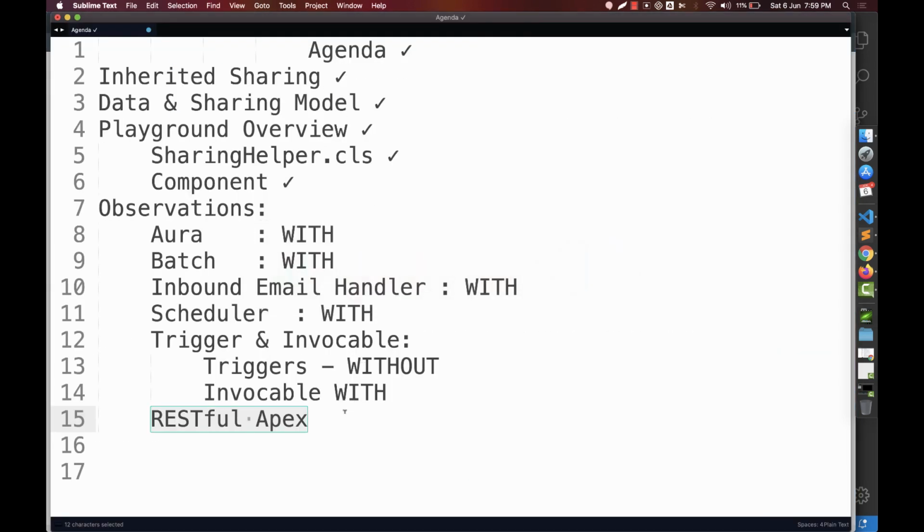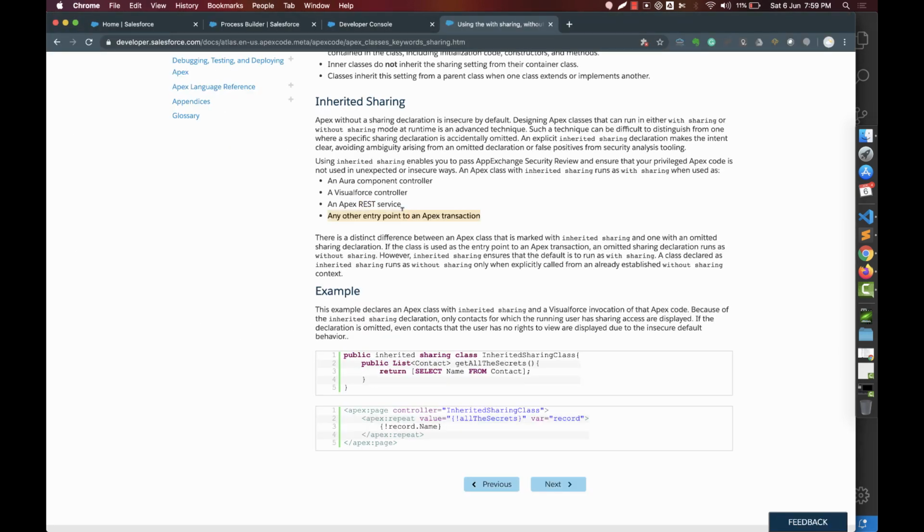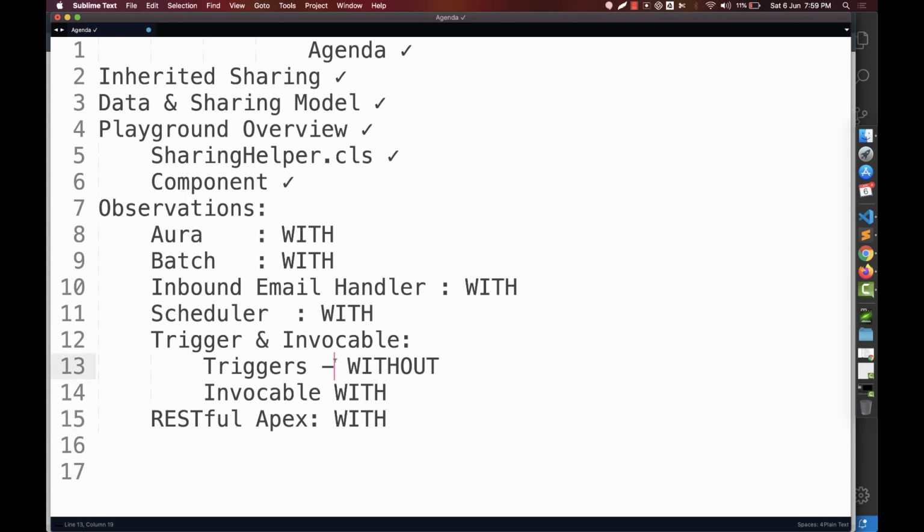So if we conclude this research, the most important observation is that not all the entry points run in with sharing mode. And I think here Salesforce meant that only when explicitly called from an established without sharing context. It is a little ambiguous to me, because triggers I know are explicitly without sharing, but some people call them system mode, god mode. So this means that trigger is without sharing.